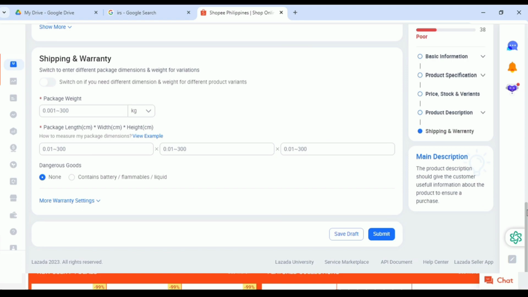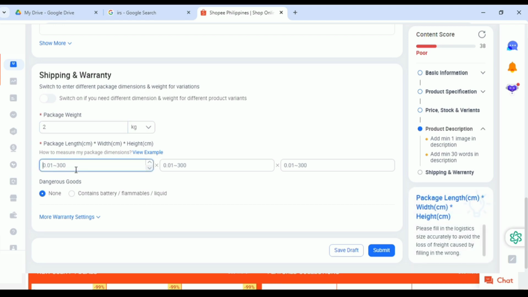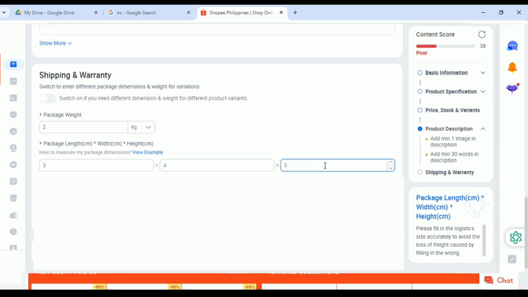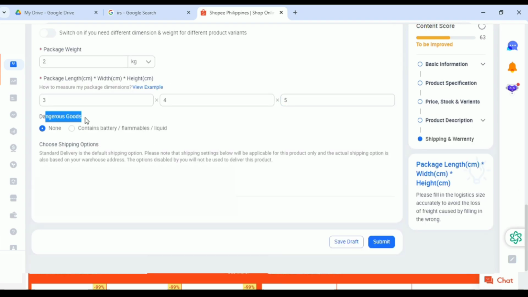Scroll down here. You've got the shipping warranty. How much does your product weigh? Does it come by grams or kilograms? So let's just put 2 kilograms in this one. Dimensions. What are the dimensions of the product that you're trying to sell? Just be accurate with this one, okay? Because if you're not accurate, there's going to be a lot of mismatches in the system.